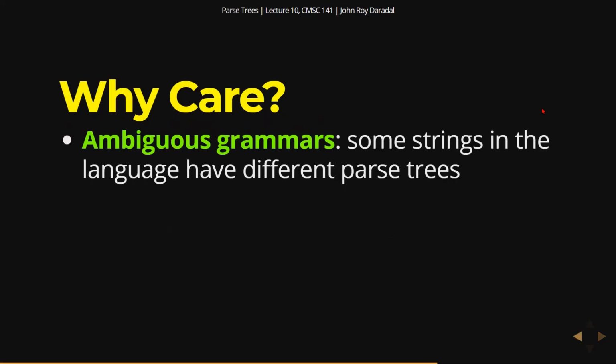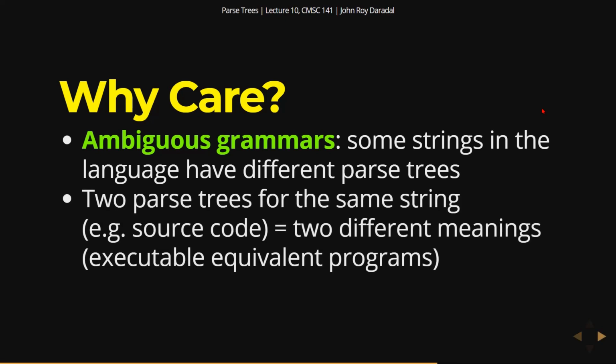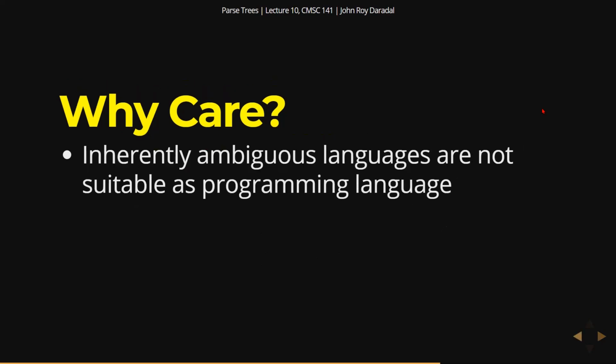Okay, now why do we care if grammars are ambiguous or not? If you have an ambiguous grammar, some strings in the language have different parse trees, as we said. And if you have two different parse trees of the same string, like for example, if your string is the source code, that means that it will have two different meanings. Or in case of your source code, it will have two different programs, right? Two different interpretations. We don't want that because, of course, we want our code to do exactly what we want it to do, not do something else, right?